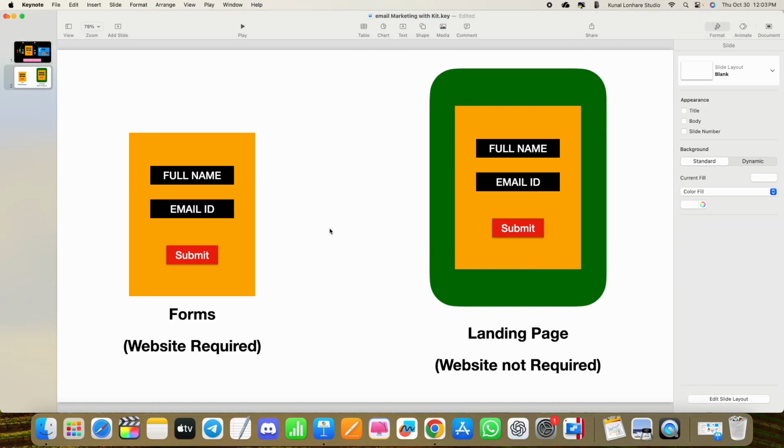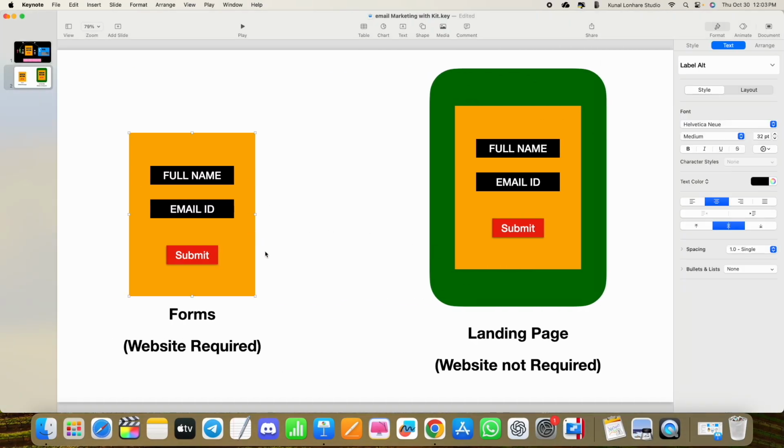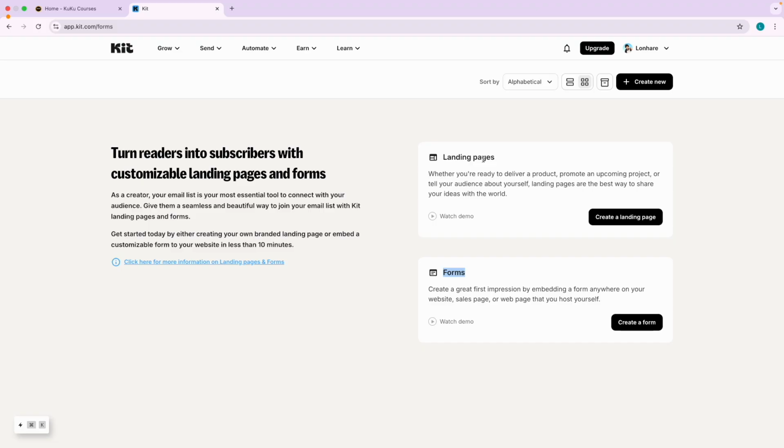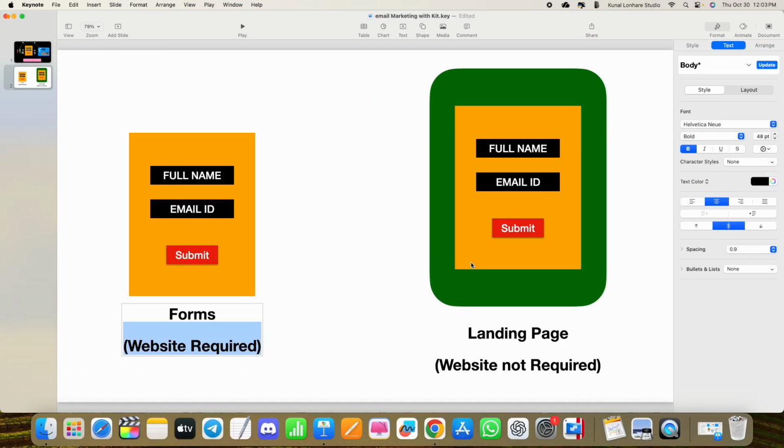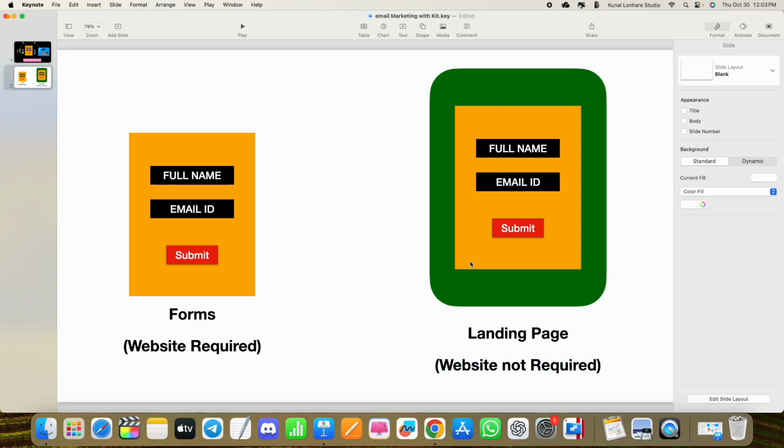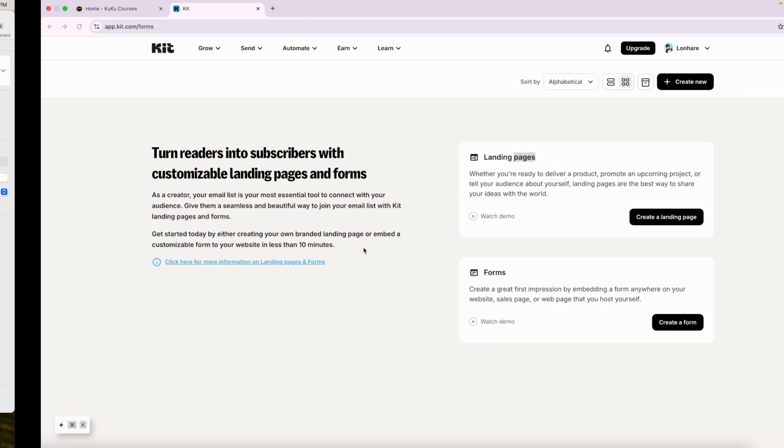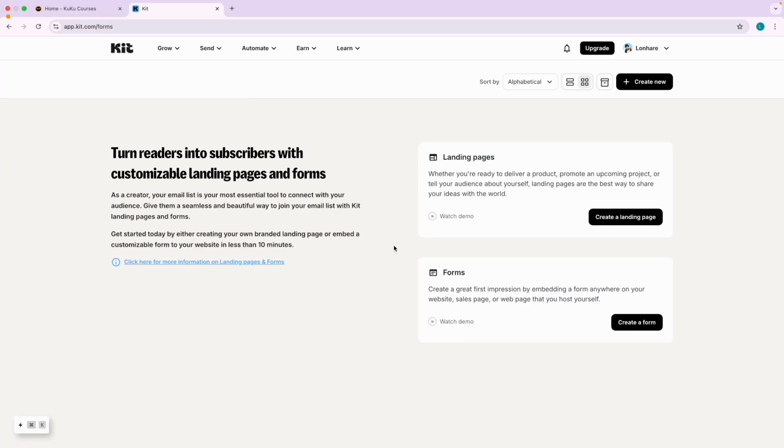Okay, so first understand forms. Basically you can create, and for this you require a website, and inside your website you can embed these forms. Okay, I will show you that as well. But when we talk about this landing page, this landing page doesn't require the website. So if you don't have the website, in that case you can use the inbuilt landing page template. But for now let's focus on the forms.